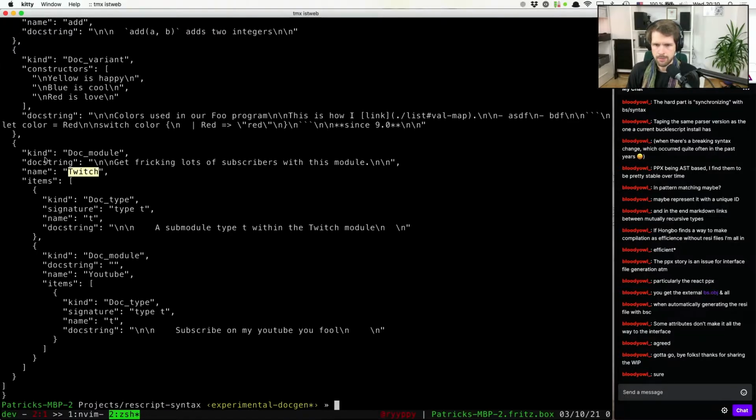So we would start from root, get the name of the root, and put it in some array. Then we check through the items recursively. If we find a doc module, we recursively go down that tree and collect any paths in there. Then we just need root name dot twitch dot youtube dot t, and we have the name here, so we can fully qualify it, because I think this is a reliable constraint if you have the submodule.